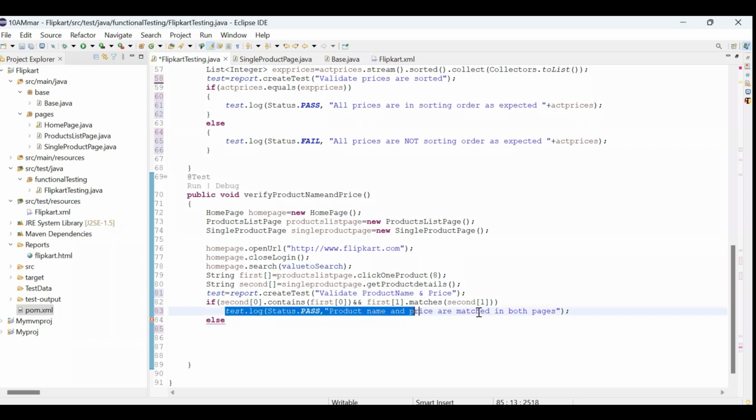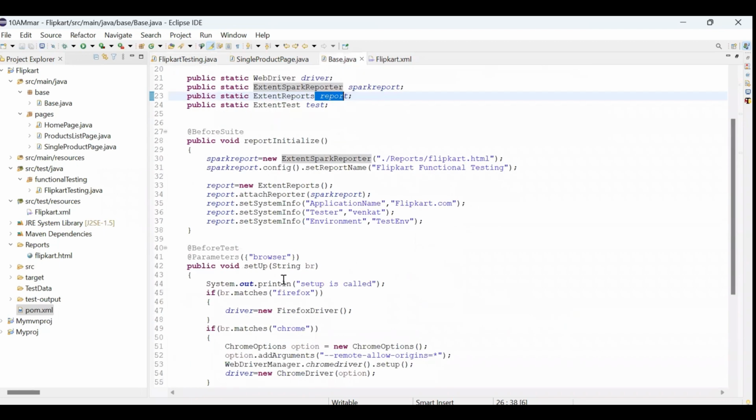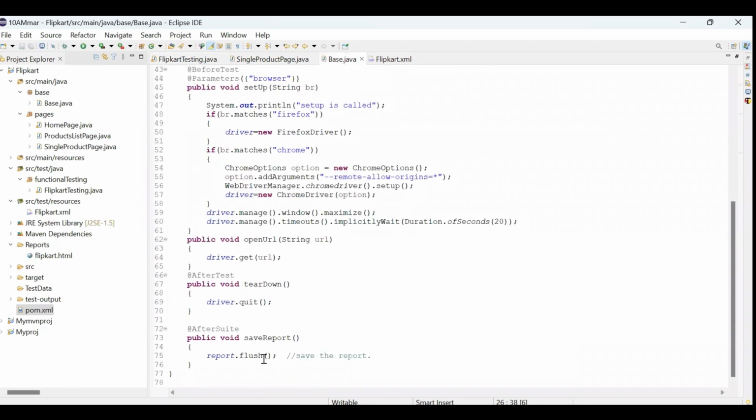Then test dot log status dot fail: product name or price not matched in both. Okay. Now after the suite we are also saving the report, right? Report, yes, the function will save the report. Yes. Okay.